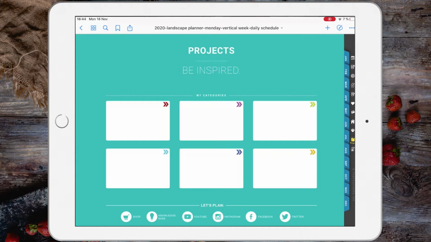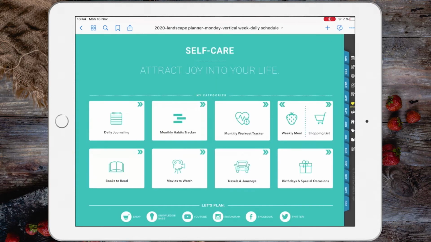Now, some categories have predefined information, and the self-care has every single rectangle filled with a predefined category. And I have daily journaling, monthly habit tracker, monthly workout tracker, weekly meals and shopping list, books to read, movies to watch, travel journeys, and birthdays.